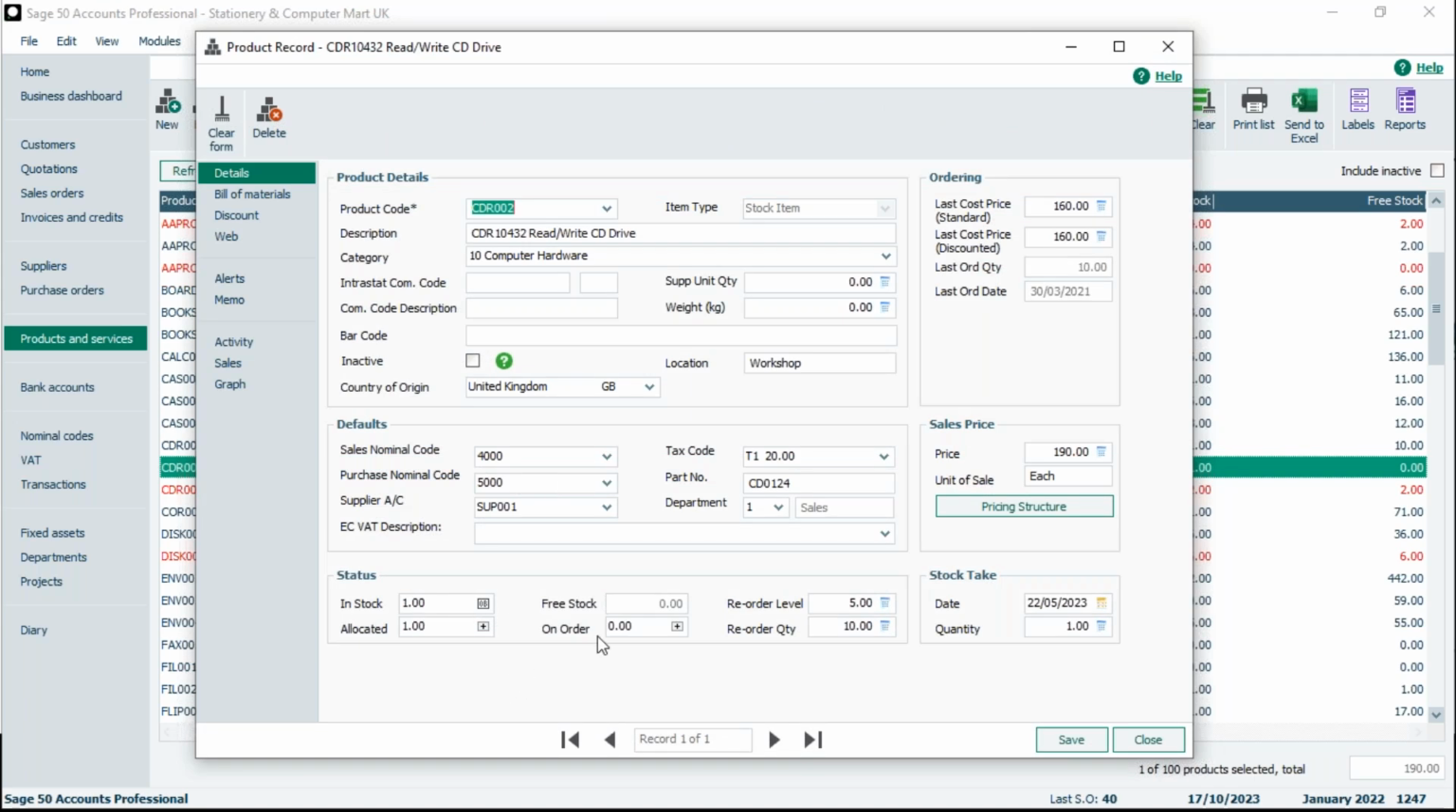Okay, so we knew that there was nothing free. There is actually one in stock, but it's allocated. So free stock is 0. My reorder level is 5. However, my reorder quantity is 10. So essentially I've said, once this falls below 5, I need to reorder, but I'm going to reorder it with a minimum of 10 each time. And that's where the shortfall has picked up this information from.